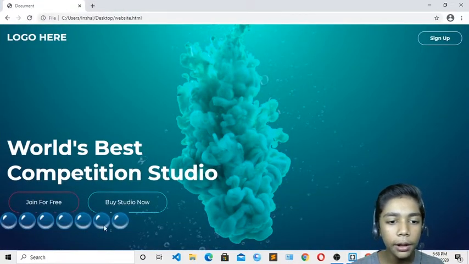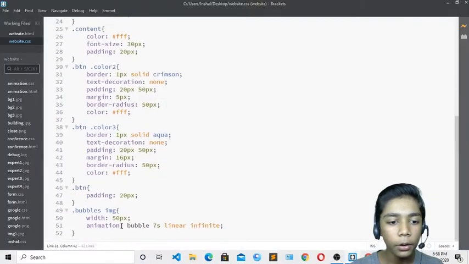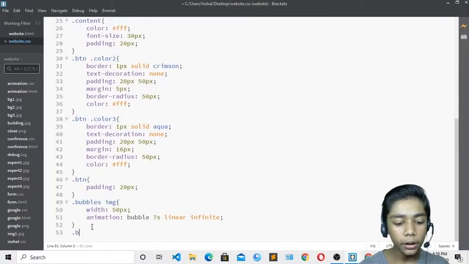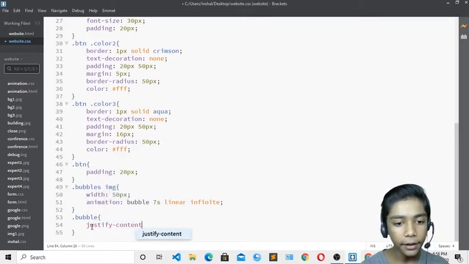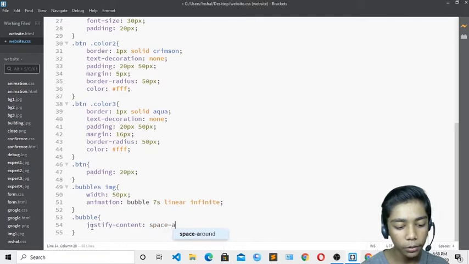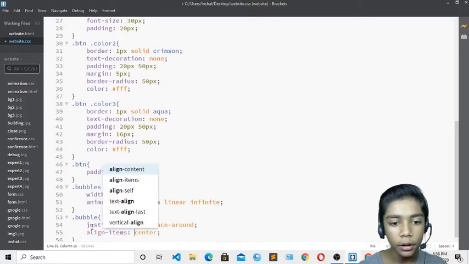It is in one line, but there is no animation. So I will do one thing. I will minimize this and write .bubbles, and over here I will write justify-content: space-around, not center or anything, and align-items should be center. The spelling is incorrect, so I will change it to align. Now it is good.